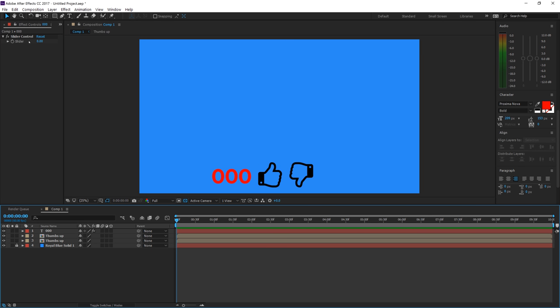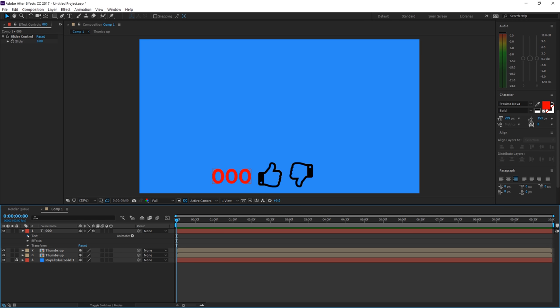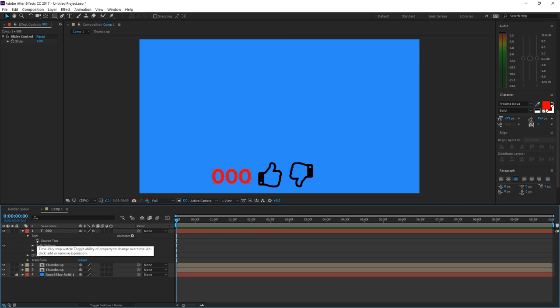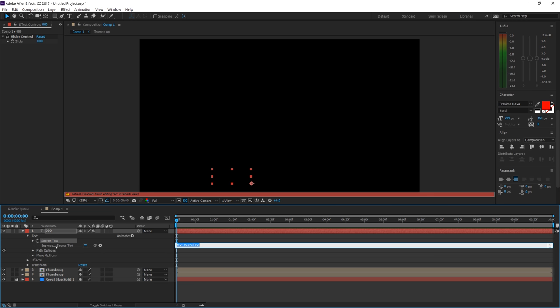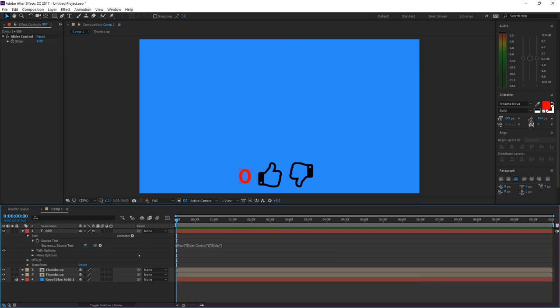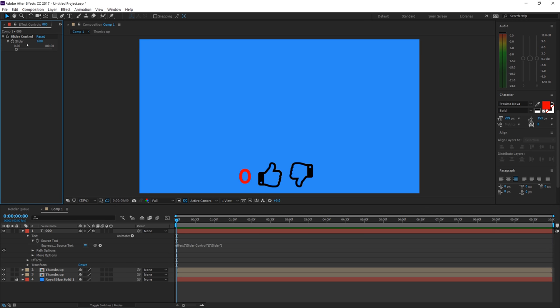So after that, once your slider control's in here, we'll drop down on this little box for our text, drop down on this, and we will alt or command click this text, and everything disappears. Oh my gosh, what's happening? Then we'll take this little pinwheel and drag it up to the slider control slider right here, which is pretty cool actually. So basically what that says is whatever number we set this slider to will be this number.